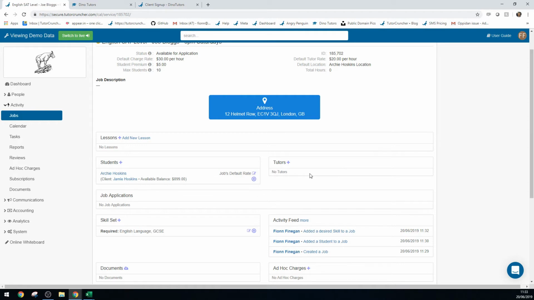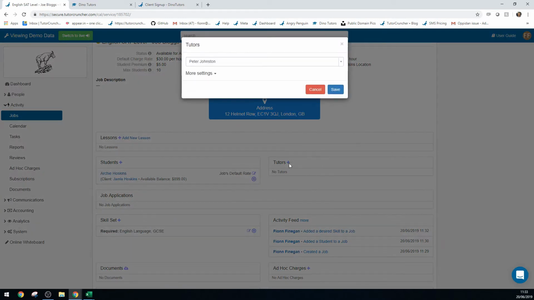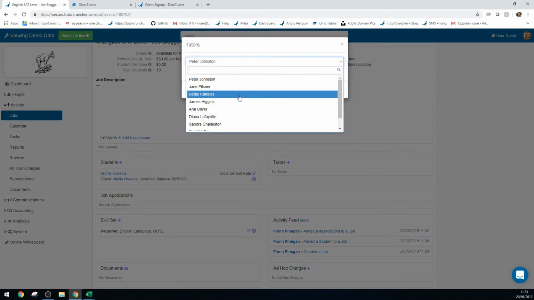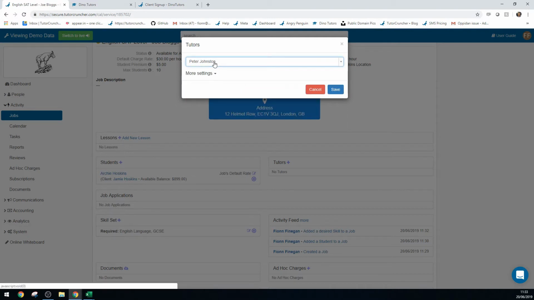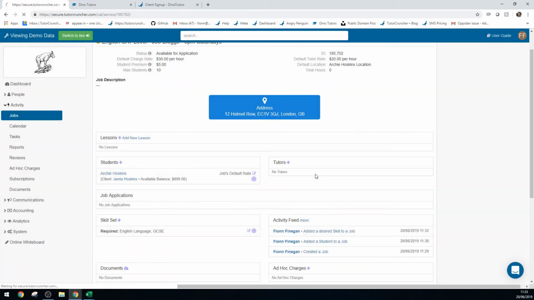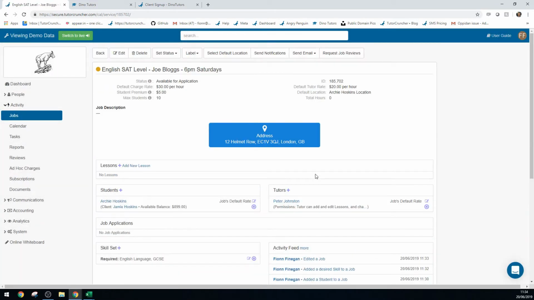So let's say that you don't want to use this application system. The tutors panel that you have here has a little blue plus sign beside it. So if you know what tutor you want to work on this, you can click the little blue plus sign and just choose from your list of available tutors or type their name in here. And that will just add them directly to the job without needing you to go through an application process.